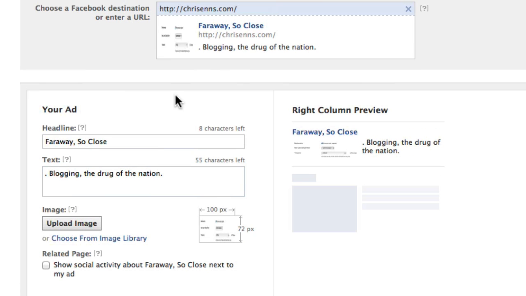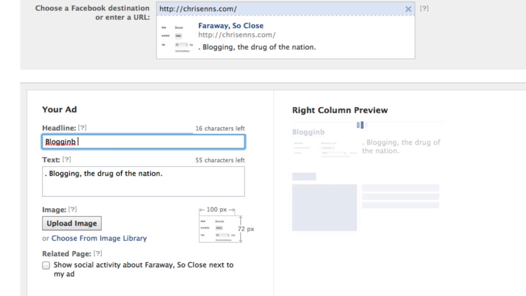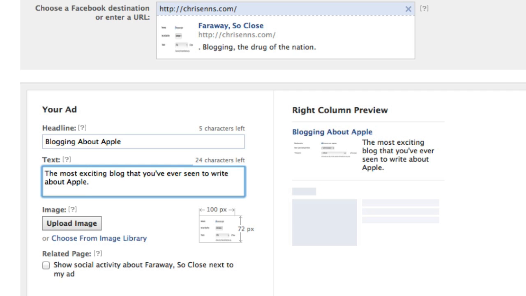So in my case, that's not a very exciting ad. I'm going to change the text to being something a little bit more appropriate. Blogging about Apple, let's say. I can't type and talk at the same time, as you'll discover in the video. So that's great. You can have a little byline.